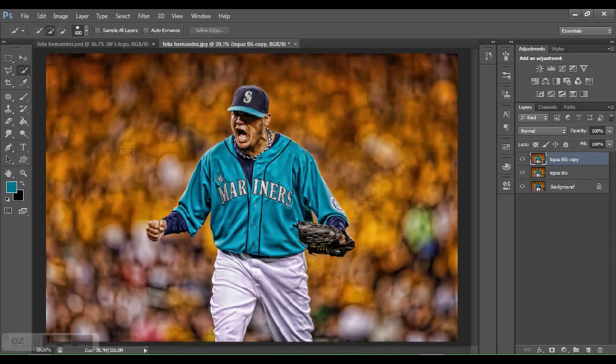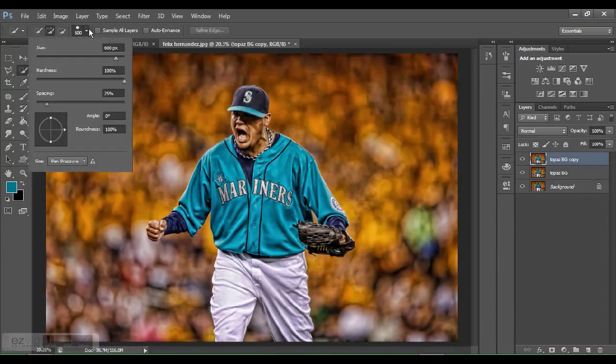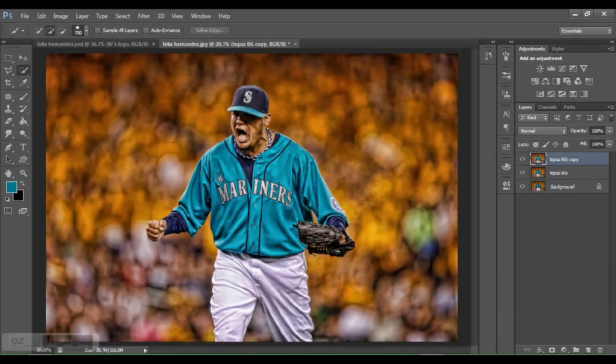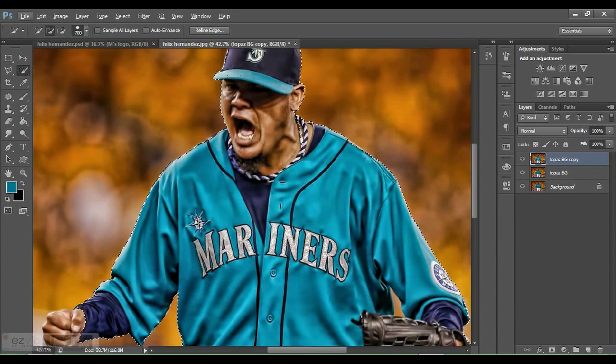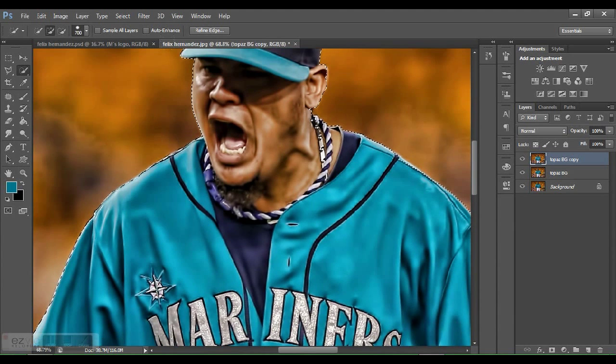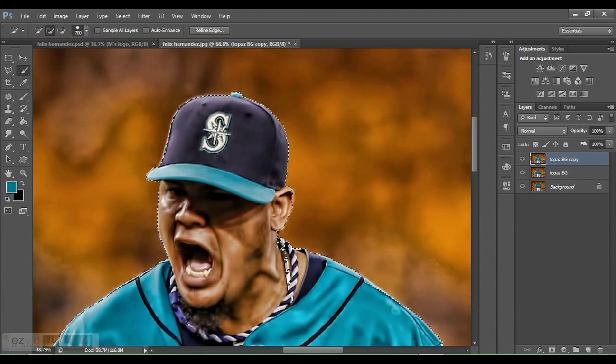As you can see, it's really small, so we're going to use the bracket keys, and that's going to increase your size instead of having to go up here, which makes life a whole lot easier. So basically, you just go around your player and select what you don't want. So really quickly, okay, so now you can zoom in. You can hold Alt and use the scroll wheel to do that. I'm going to resize it down so it's not as big.